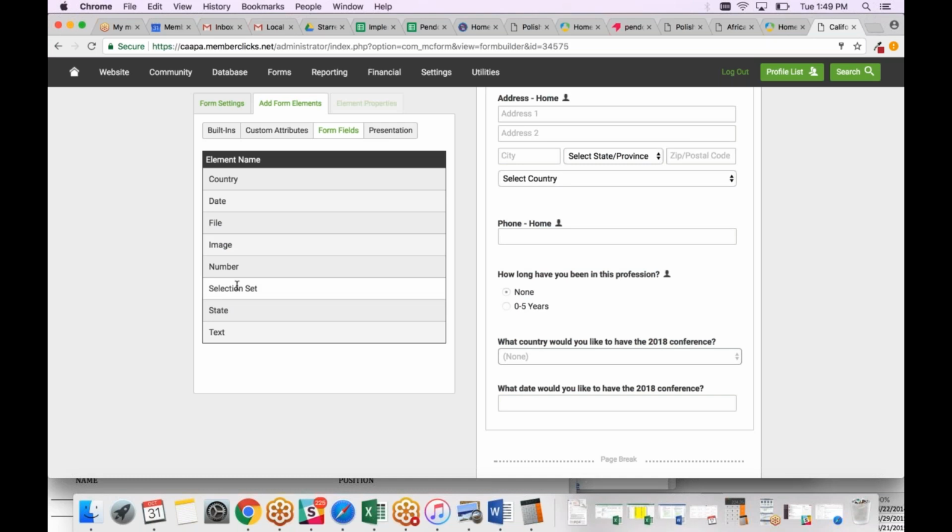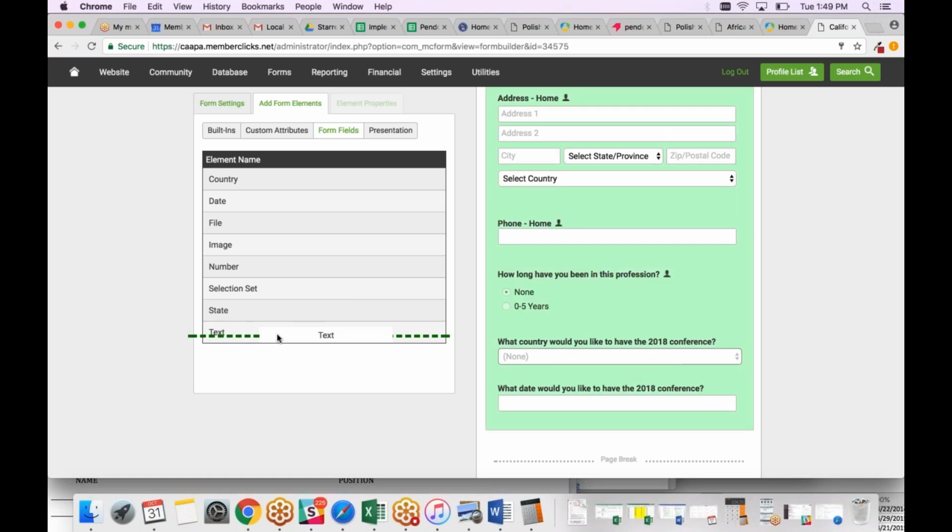We're going to skip number and selection set. I'm going to come back to these in just a moment. State is going to give them a drop down of all the states. A text box is just a blank text box that will allow them to fill in the information. So the only time we're going to use these on our forms is if we don't need this information saved in a member's profile, if we just need it for the form submission or to help create an invoice.